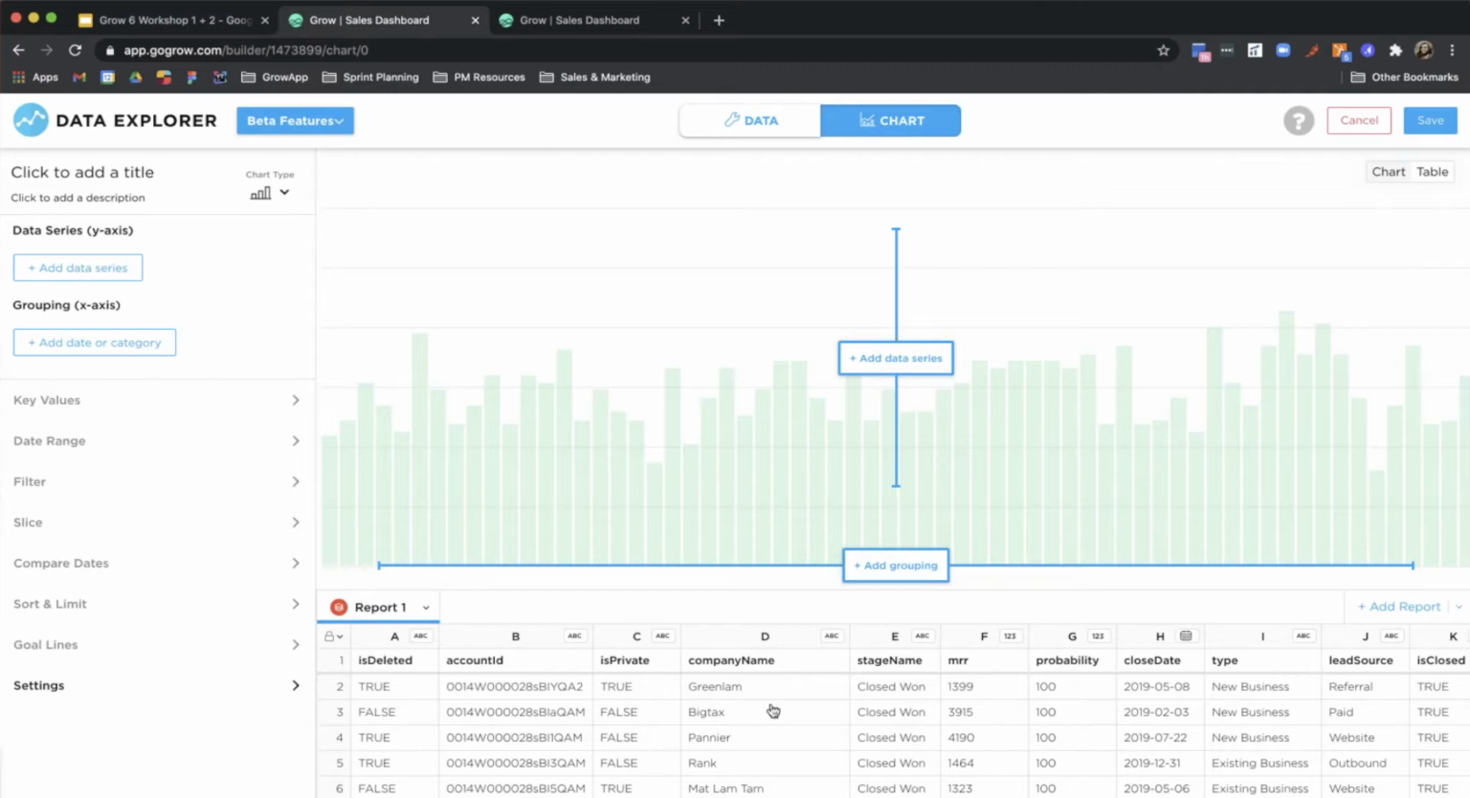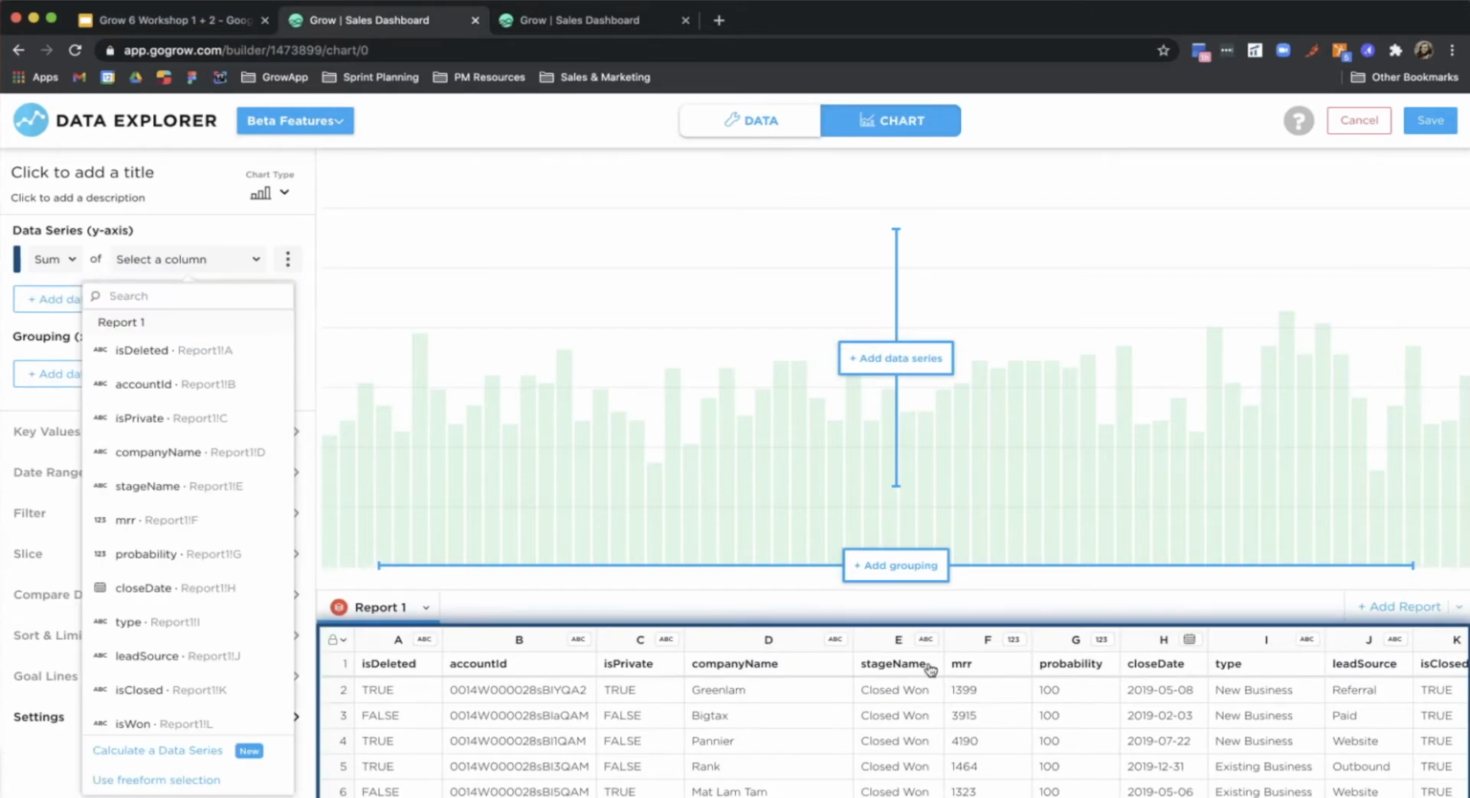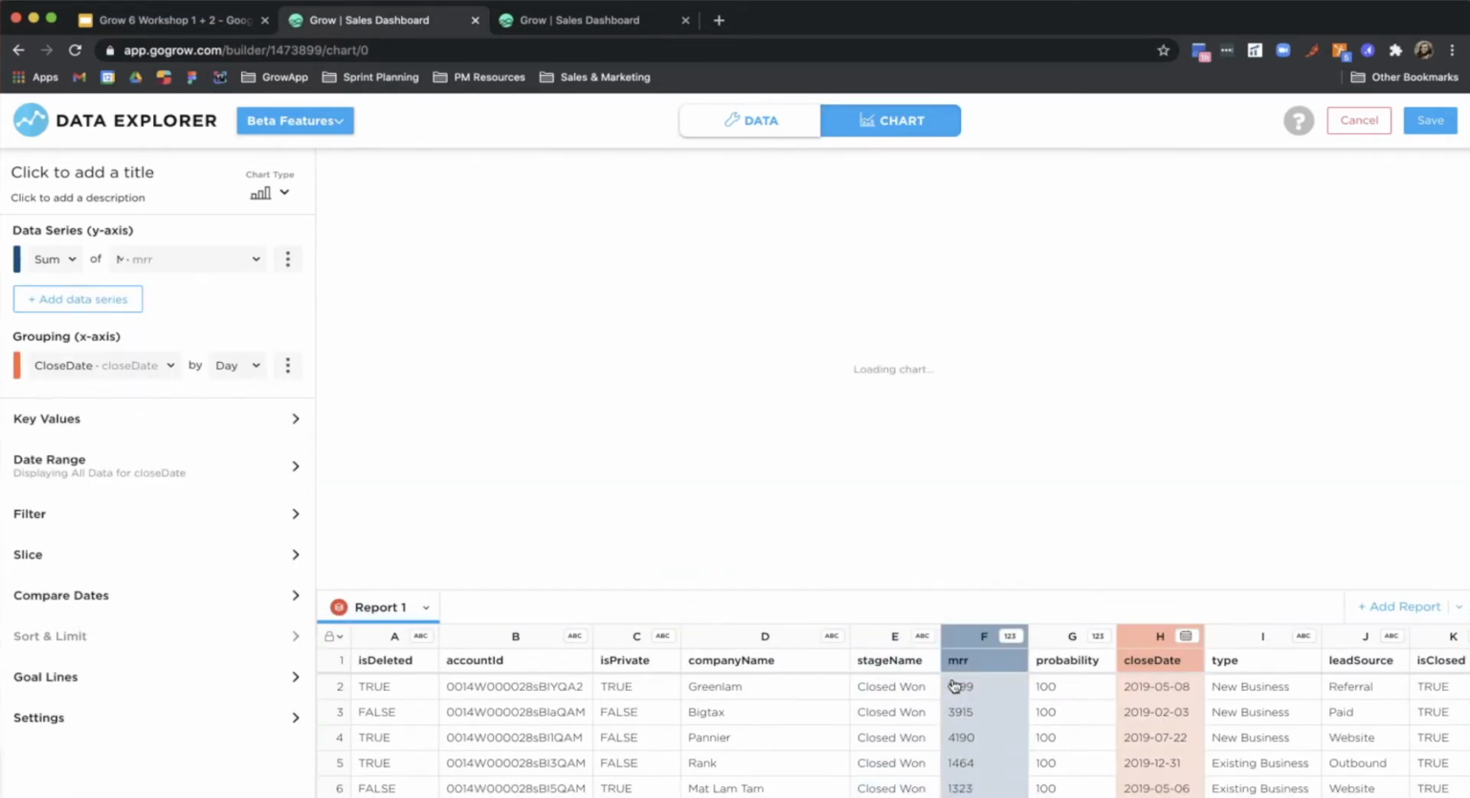So in this table of data, we have MRR, which is monthly recurring revenue, and we have our close date for all of our opportunities. You'll see that each of these is a closed won opportunity. With just 2 clicks in Data Explorer, I can have a metric. Let's go ahead and say add data series MRR.